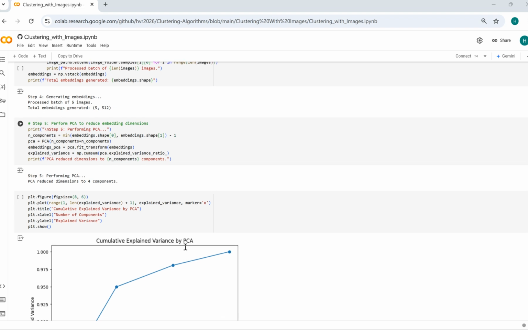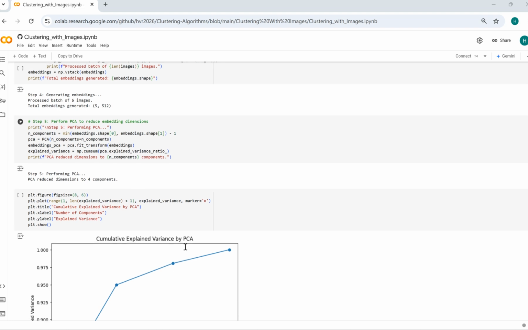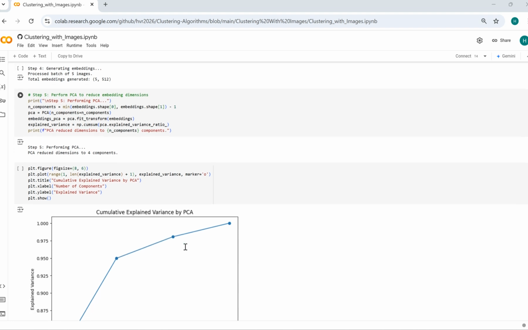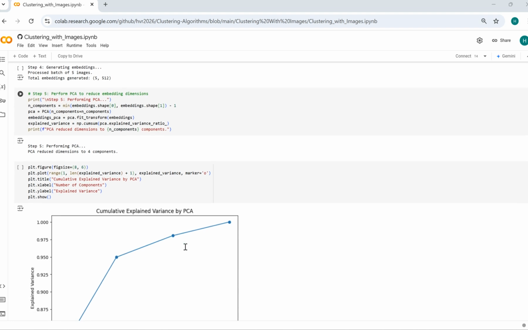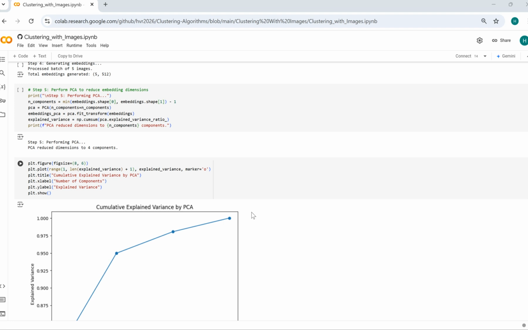They are passed through the CLIP processor and their embeddings are extracted using the get_image_features method. The embeddings are stored in a list and later combined into a NumPy array. So the shape of the embeddings is 5 by 512. Therefore, 5 images, each represented by a 512-dimensional vector.